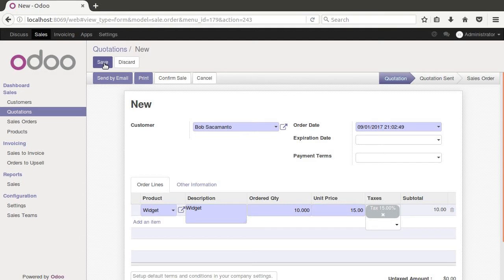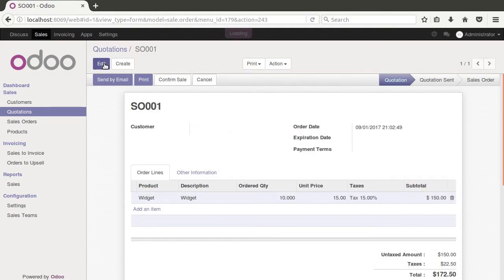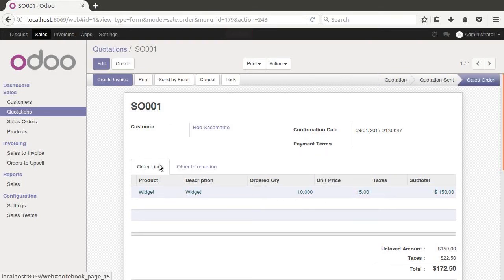But let's go ahead and just see how quick it is to save this quote and then confirm it into a sales order by clicking this button right here. So just like that, we have a sales order. We've set up a customer, we've set up a product, and a sales order in less than a minute.